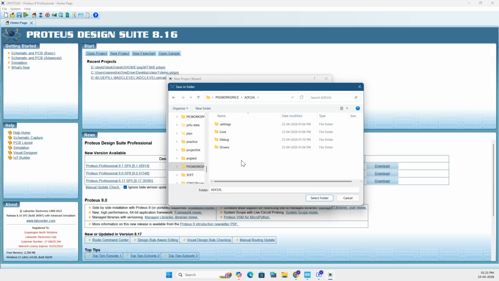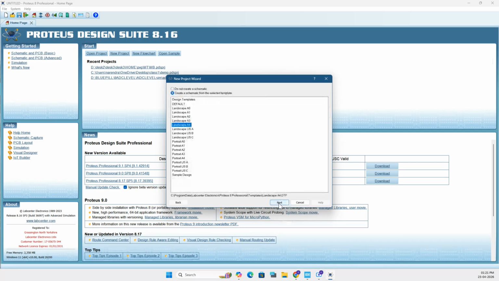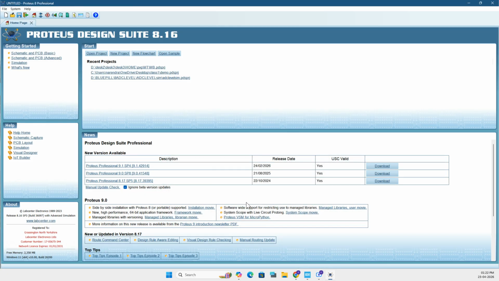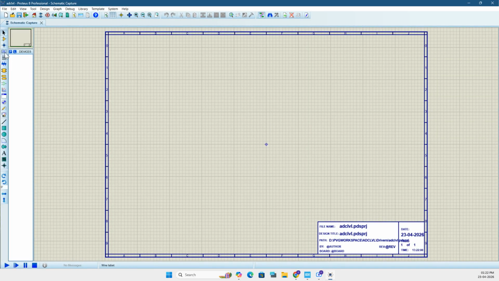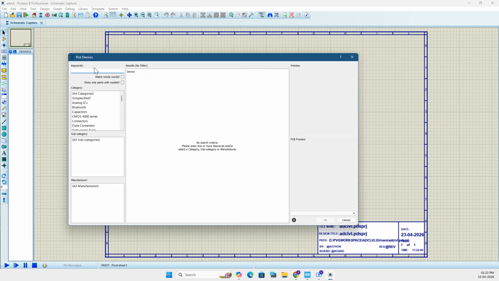Here in ADC level, I'm going to create one small folder that is ADC simulation. Okay, so in this folder we are going to create our project. So here also I'm going to provide the same name, ADC level. Done. Next, A4 size landscape we are going to use. No need to design the PCB. Finish.